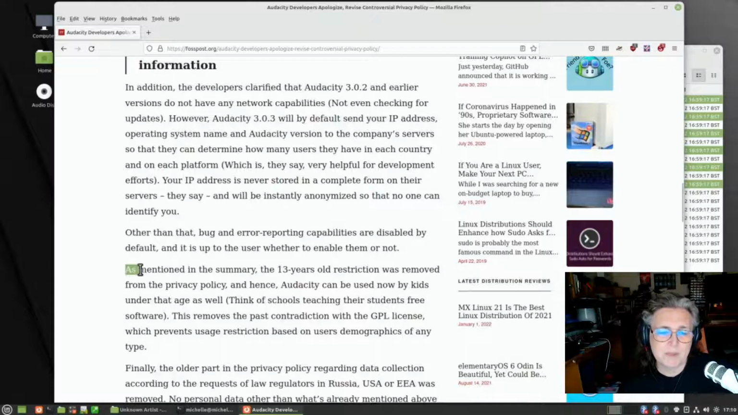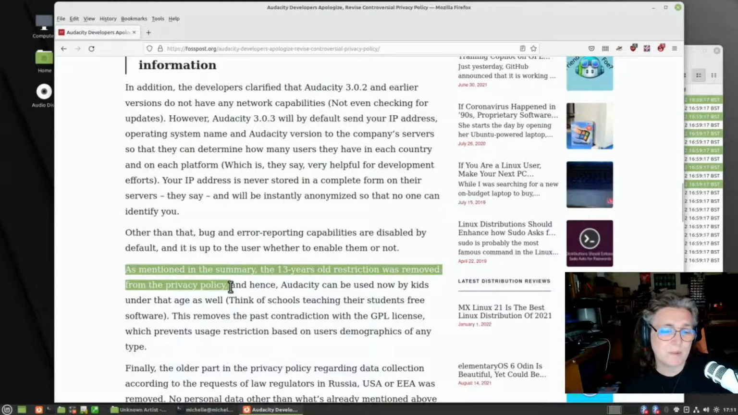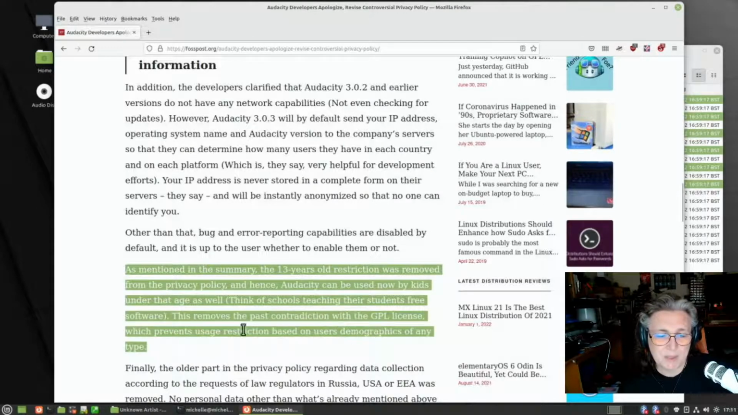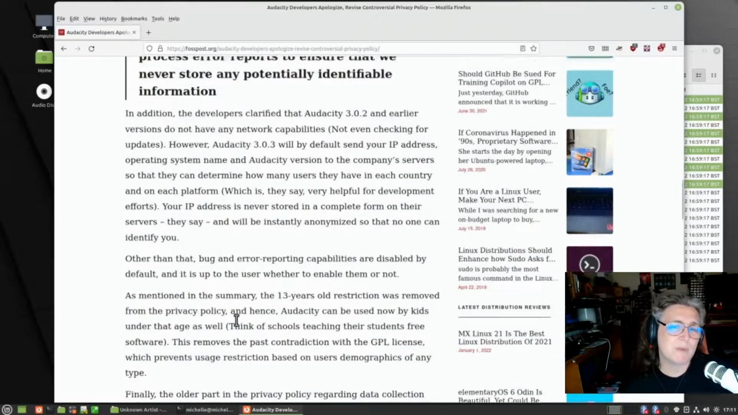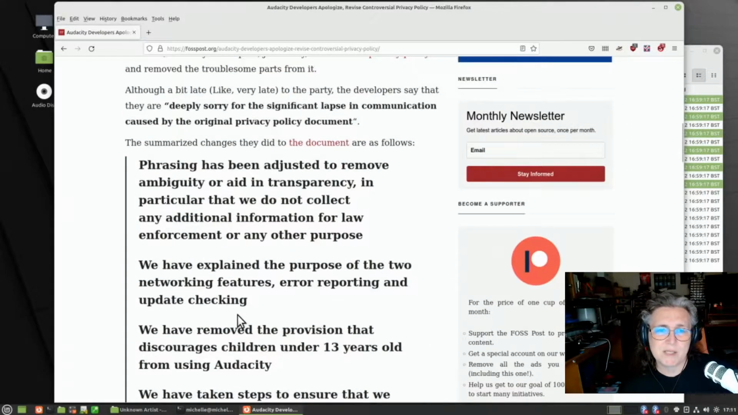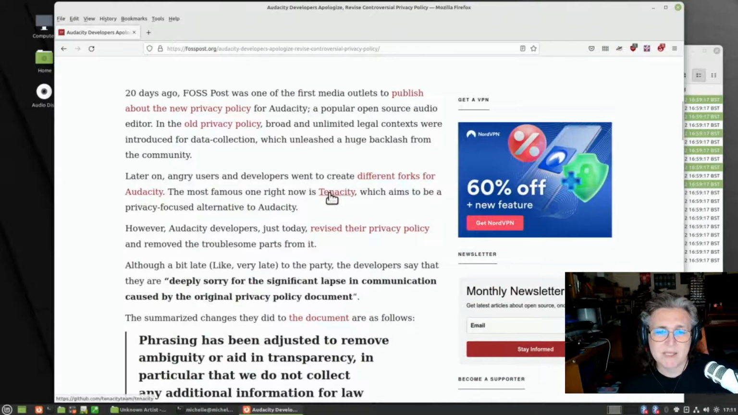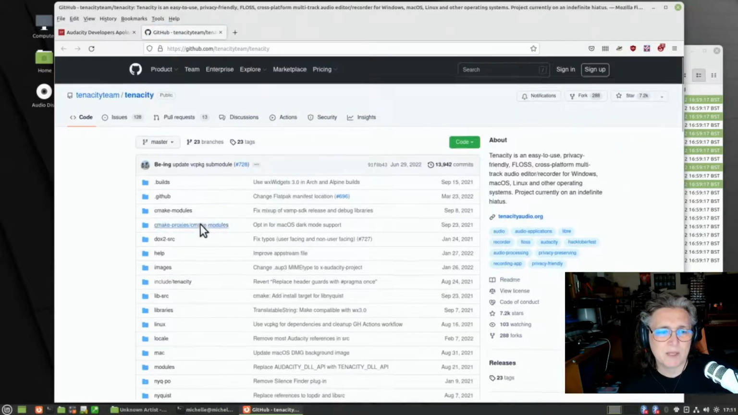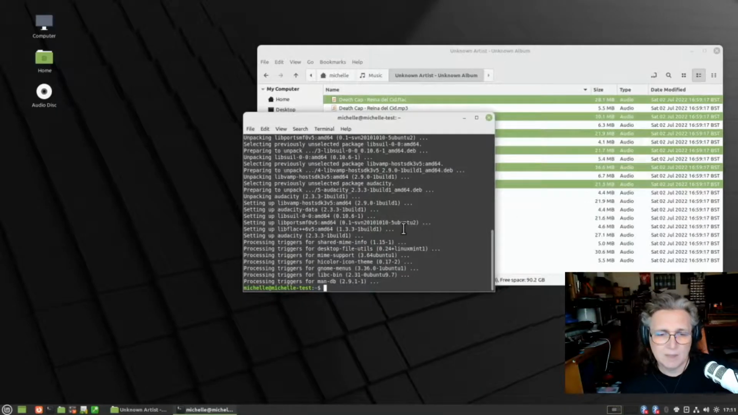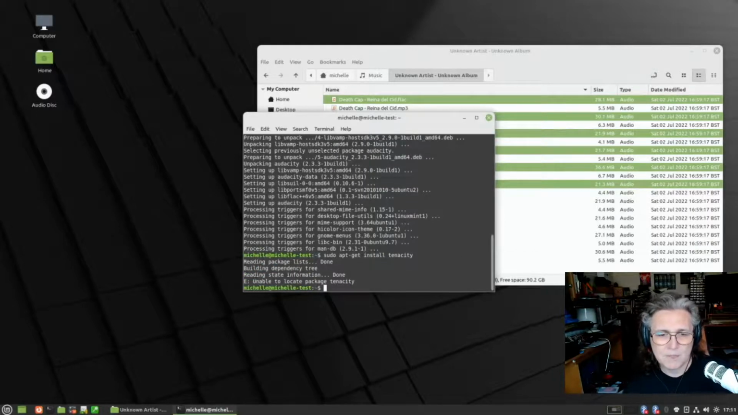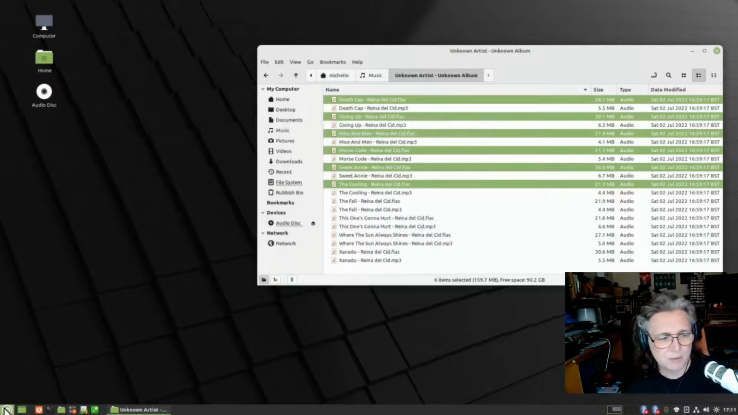Part of the problem is because of data collection, and they were collecting data, and people under 13 years old, there were then further privacy issues with that, and there was a past contradiction with the GPL license. So you may want to read up on this and make a decision. Like I said, Tenacity is one that you can take a look at. I don't even know if it's actually in here. Let's take a look. It's not in the repos. You probably have to get it. But yeah, we now have Audacity installed.